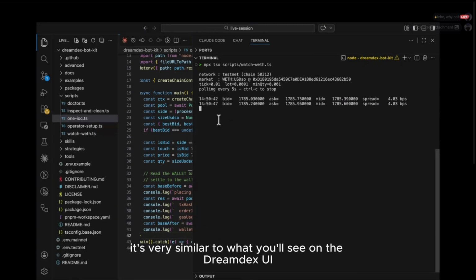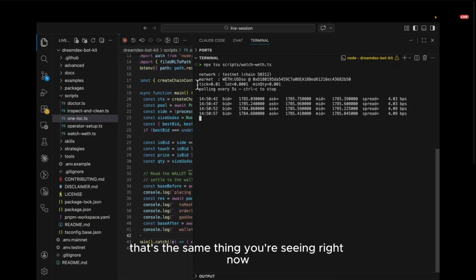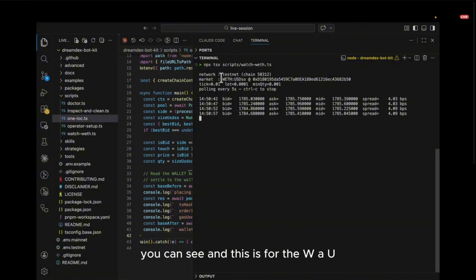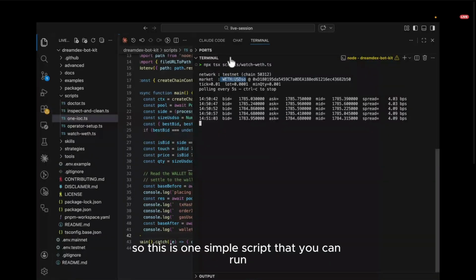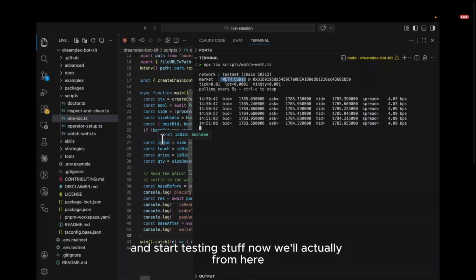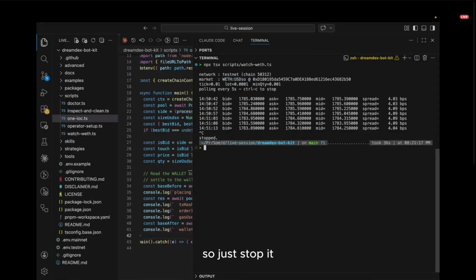So it's very similar to what you'll see on the dreamDEX UI. You'll see different orders and what the bid is and what the ask is. That's the same thing you're seeing right now, and this is for the WH USD pair. It's basically watching how the market is unfolding, right? So this is one simple script that you can run and start testing stuff. Now, from here we'll actually build our first order. So we just stop it.